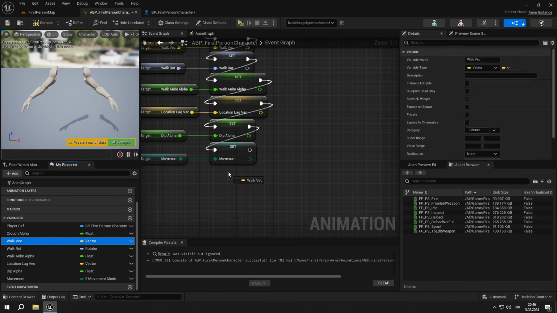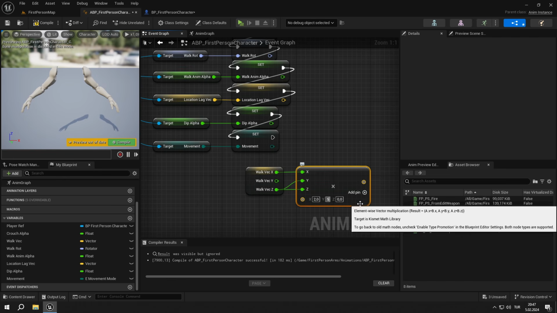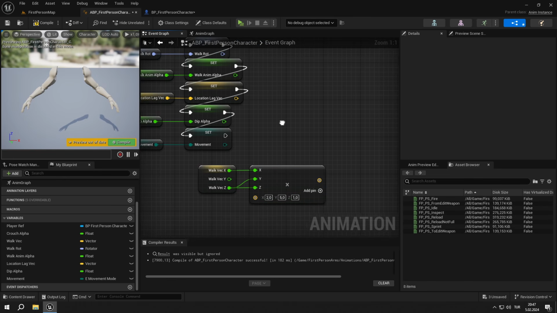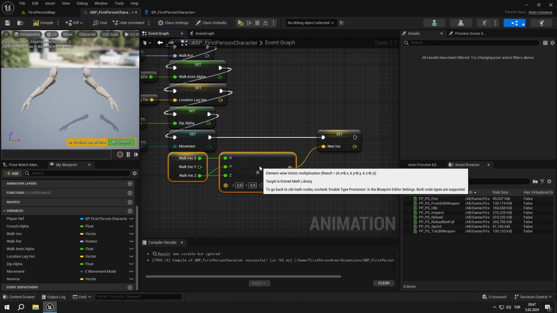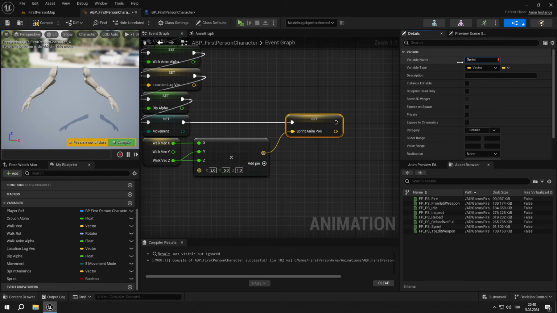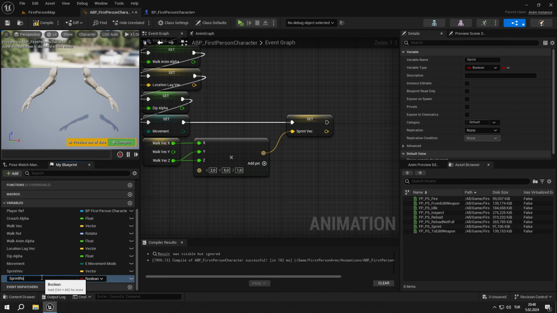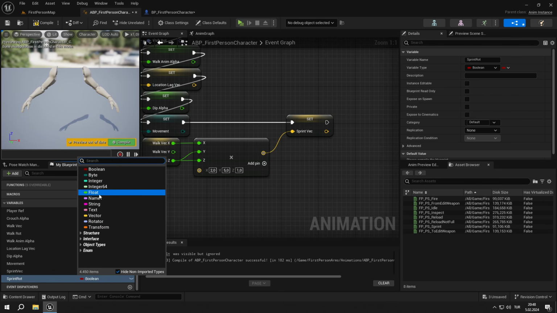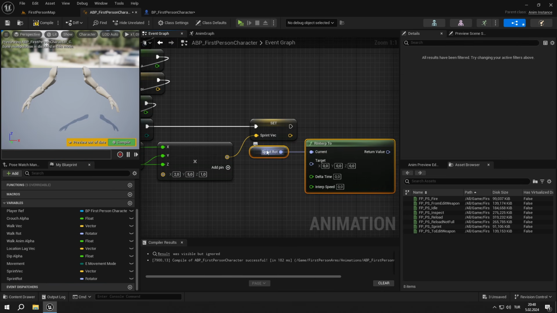Get the walk vec, split it into pins, then add a multiply node and connect the pins as shown. Set the B value of the multiplier to 251. Then set the result to a variable called sprint vec. Create a rotator called sprint rot. Get the sprint rot and connect it to the RInterp To node, and set the sprint rot to the output of the RInterp To node.